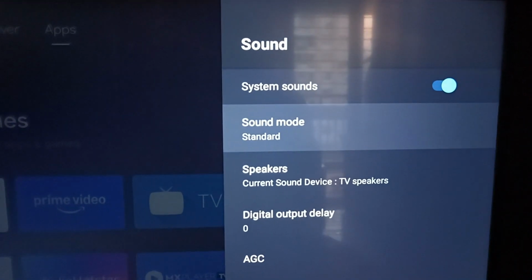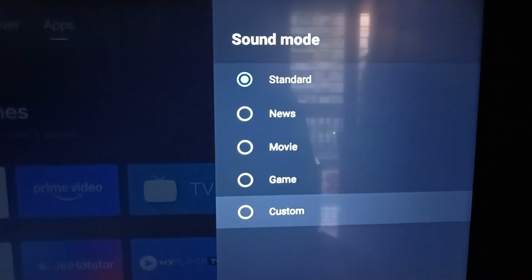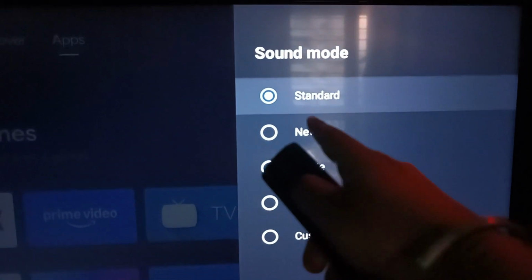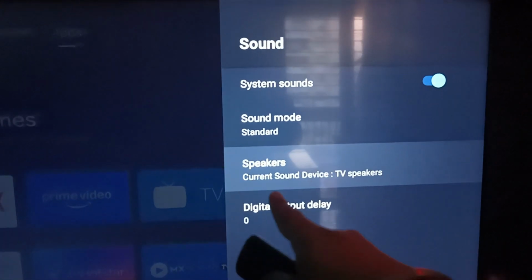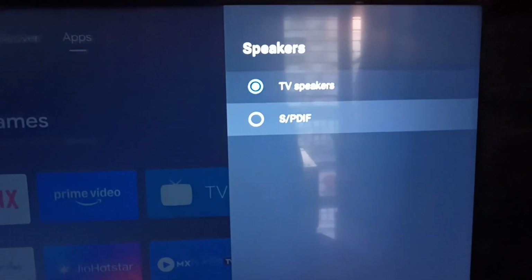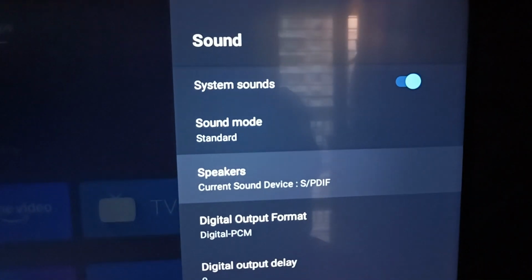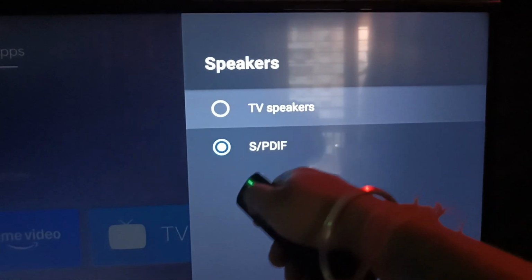After that, guys, select Sound Mode, and if any other option is selected, select only the Standard option. Okay, and after that, select the Speakers option and click on it. If a different option is selected here, click again and select the TV Speakers option.